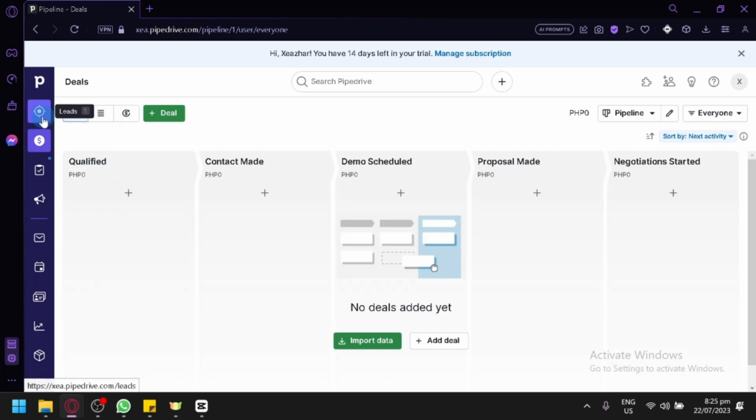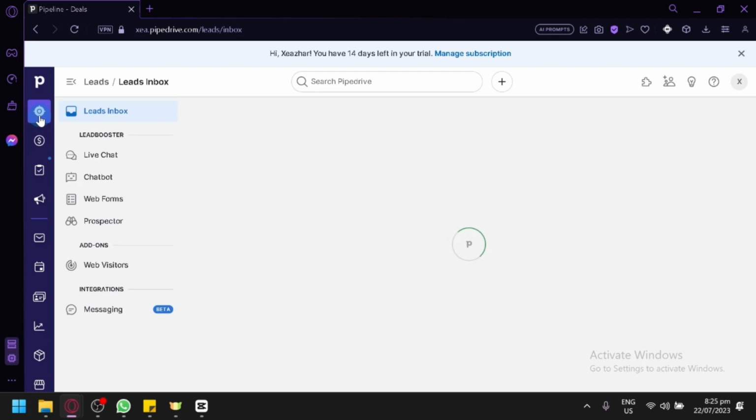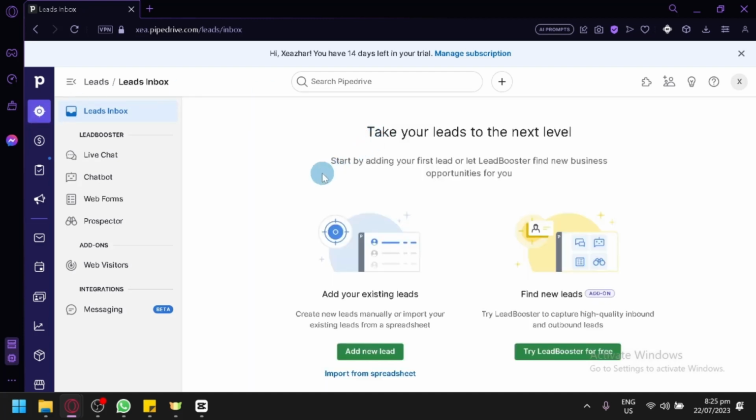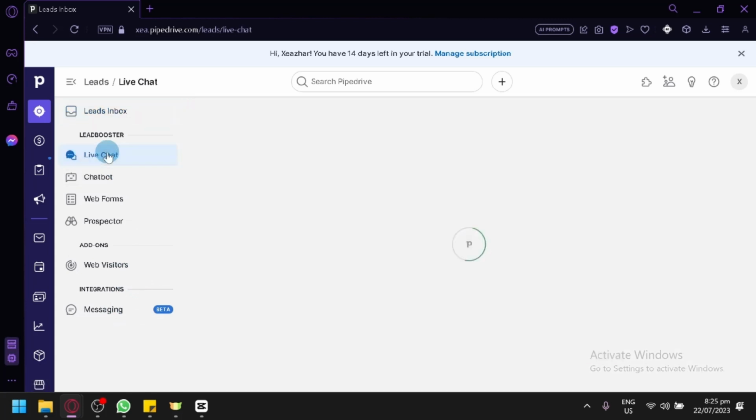Now, first things first, we're going to start with our leads. So we're simply going to open this. This is, as you can see, where you will be able to manage and monitor your different leads. You have your leads inbox over here, your lead boosters, which are live chat, chatbot, web forms, prospector, web visitor, and messaging over here. You can check them out one by one. Let's go with live chat over here.